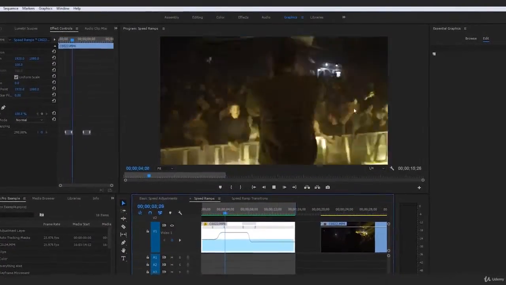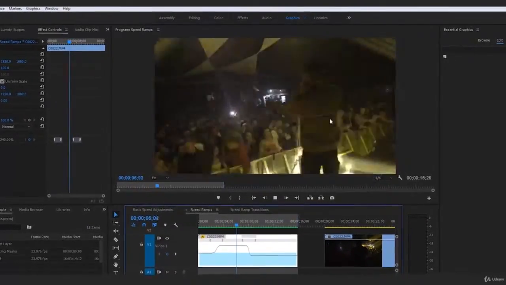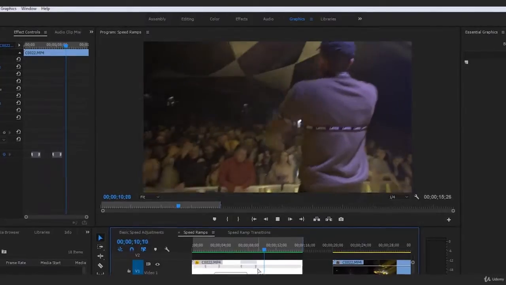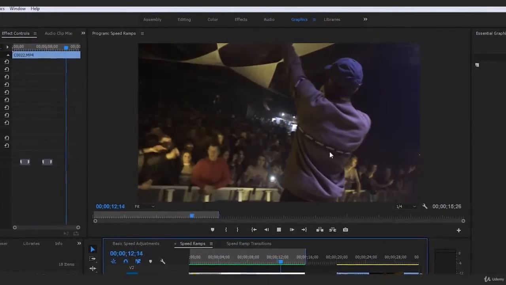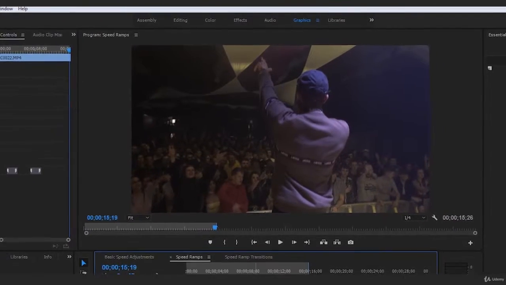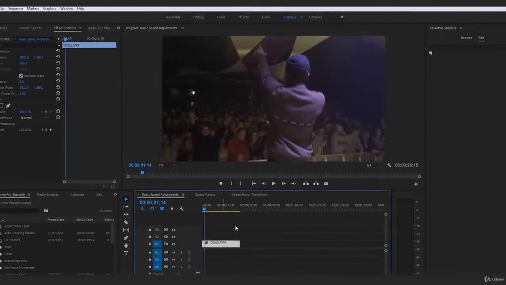It is going to speed ramp all the way to really fast, and this rapper is just going to be running around stage right now, and then it's going to speed ramp down as a gradual cut down to actually be 50% slow motion.